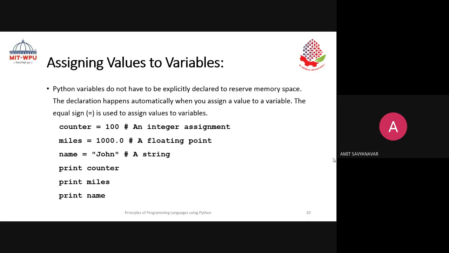So the declaration happens automatically in the background whenever a value is assigned to a variable.